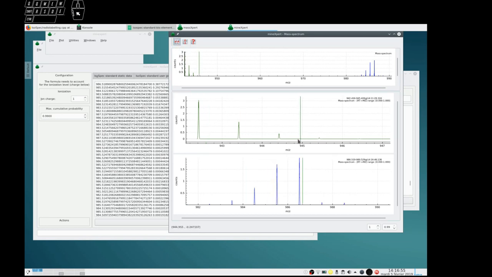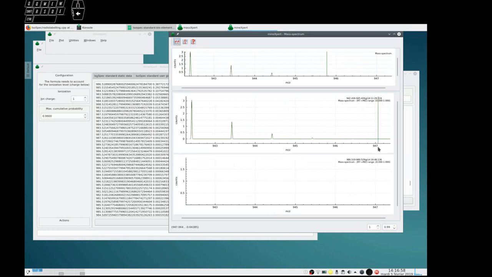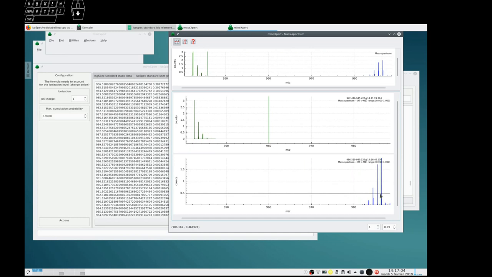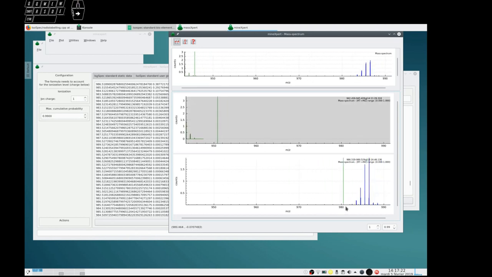If we lock X range, we can move now, and they will put the traces locked. And we see that we have indeed an isotopic cluster that is decreasing to the left and not to the right. Because the most abundant isotopes for carbon and nitrogen are the heavier ones. And then we decrease. We have a bit of, probably this is oxygen and hydrogen there.